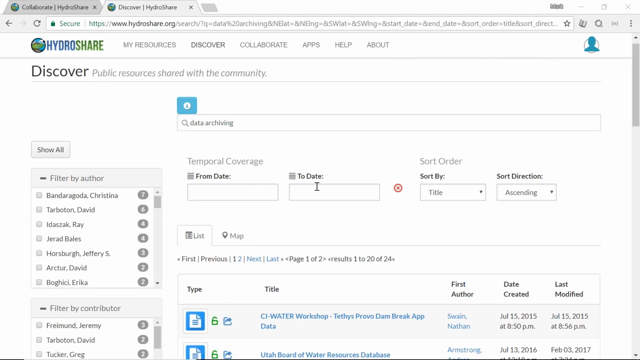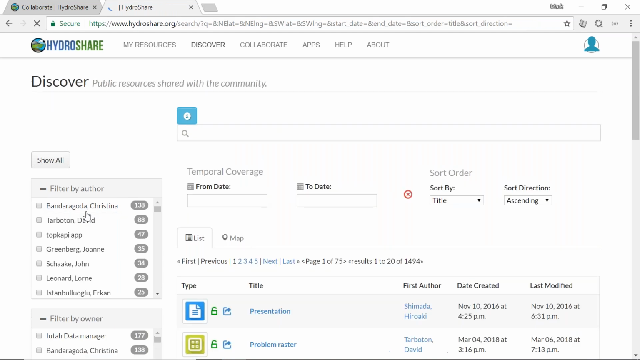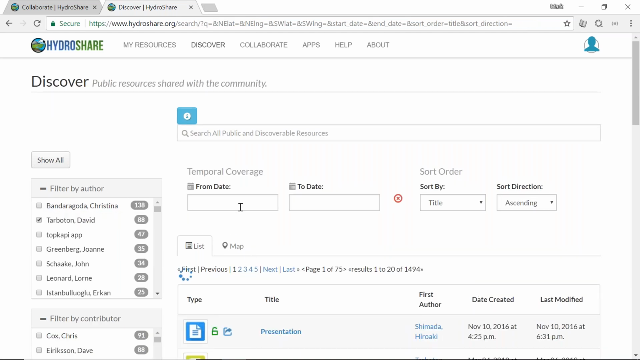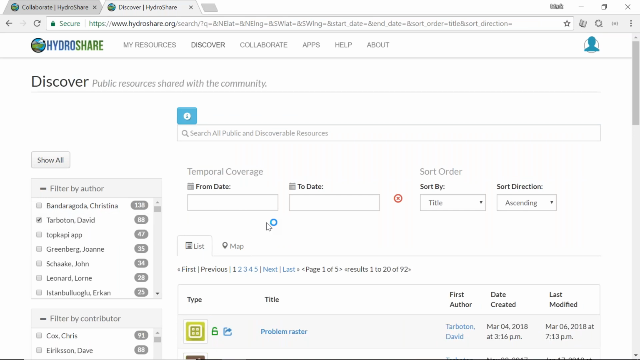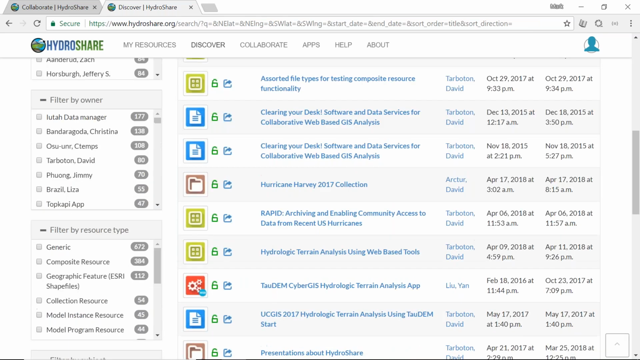There's also ways to filter down by temporal coverage. So you can look for hydrologic data that's within a certain time frame. There's also easy faceting over here on the left. So if you want to see, for example, only David Tarboton's resources, you can click on that and it would filter down the whole list to just those.